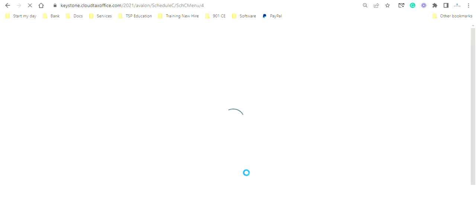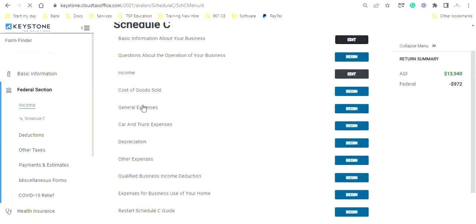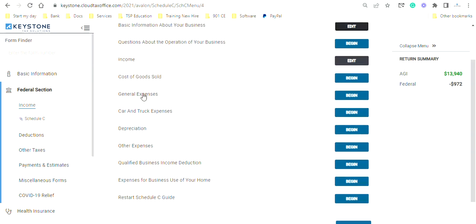So general expenses, that is the most that you'll probably use. General expenses, maybe car and truck expenses. Now these other options, only if it corresponds with that business. You will have to go under there to see. But most of the times with a Schedule C, you're usually going to do the general expenses and maybe the car and truck expenses and depreciation of anything of that business. So I'm going to go ahead and go into general expenses.